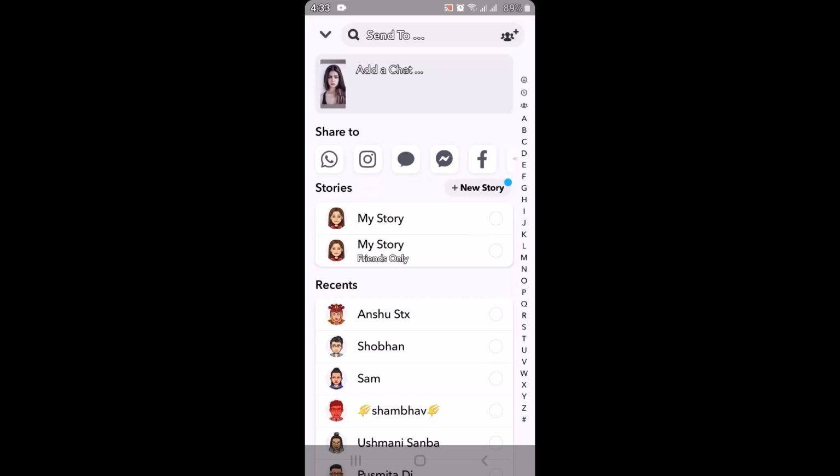And in order to save it, you can see there is an option as share to. Just swipe towards the left hand side, and then you have an arrow icon right in the end. Just tap on it, and now your Snapchat photo has been saved to your gallery.